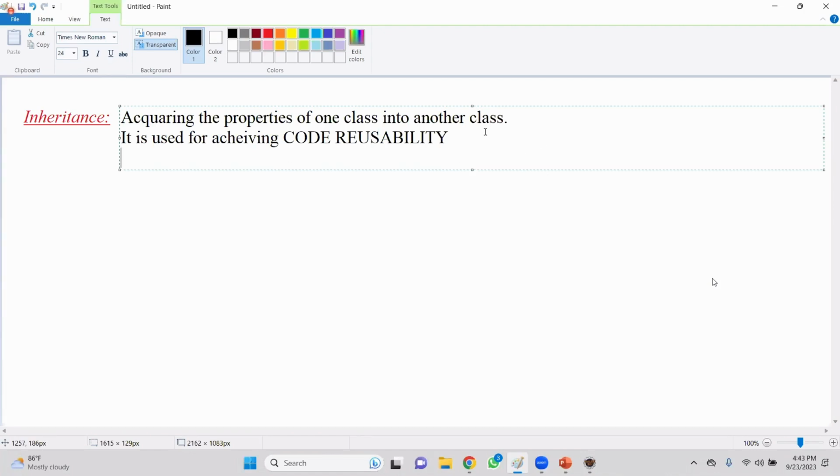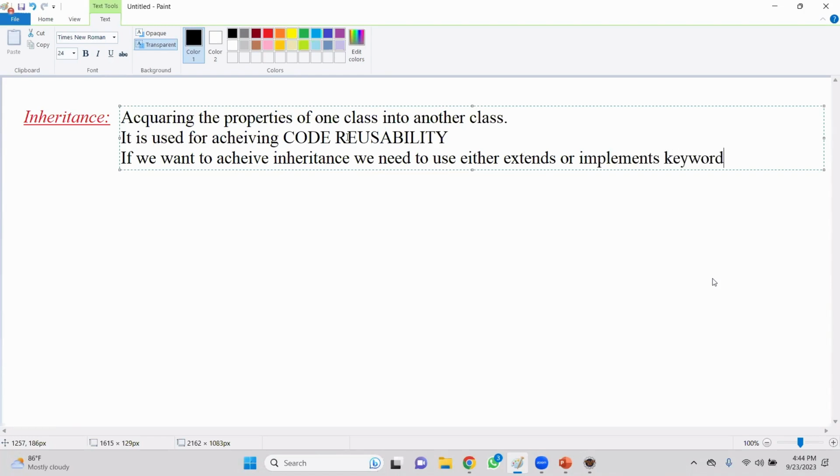Point number three. If we want to achieve inheritance, we need to use either the extends or implements keyword. We need to use either extends or implements keyword.